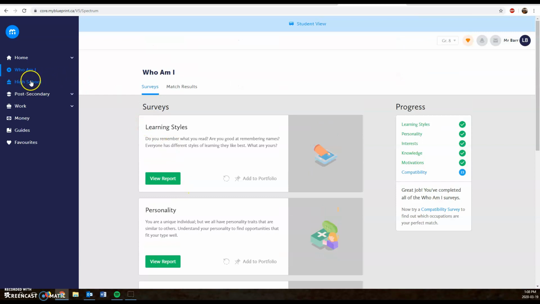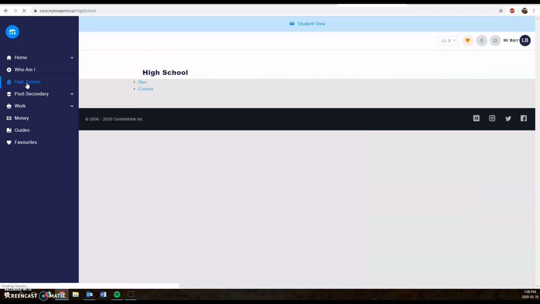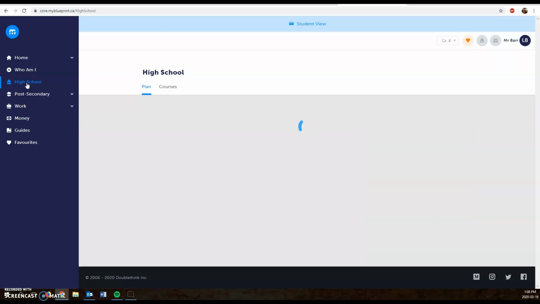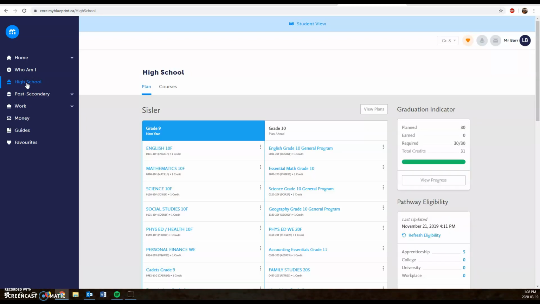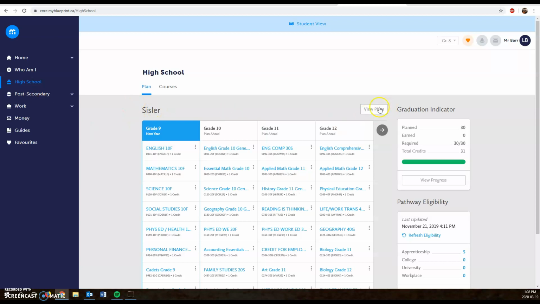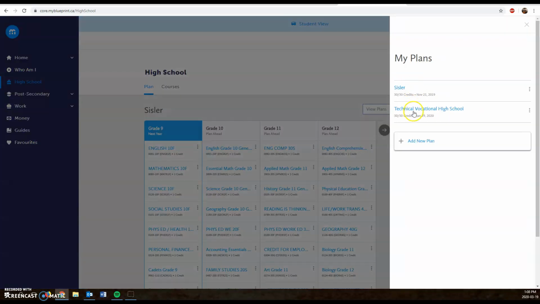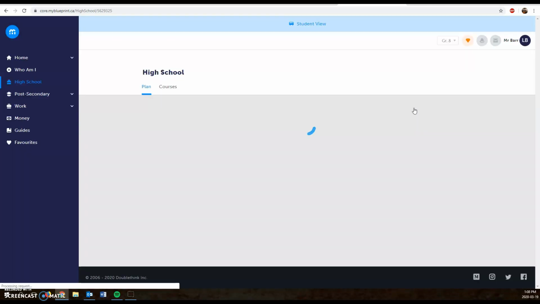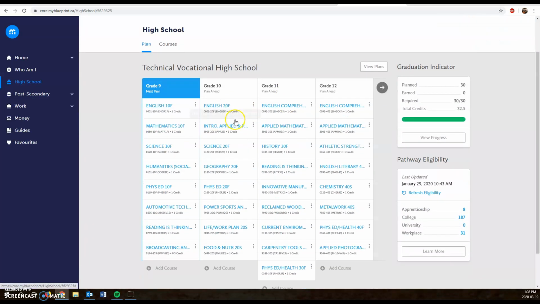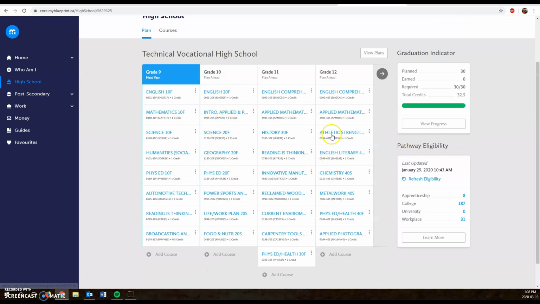The next portion, which I believe has been updated since we last talked about it, is the high school portion. That's the portion where you can actually design a Sisler plan, or you can design a TechVoc plan as well. So TechVoc is here. I've already sort of built mock plans here. You can go through and look at all these courses for every year that you're there.